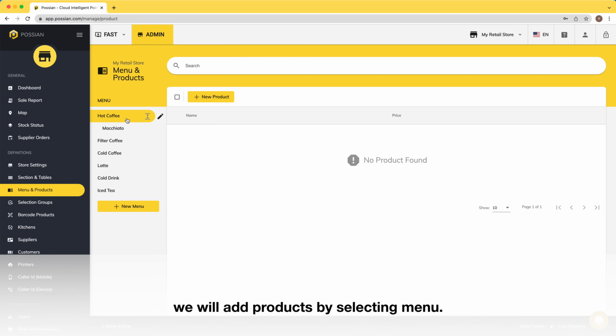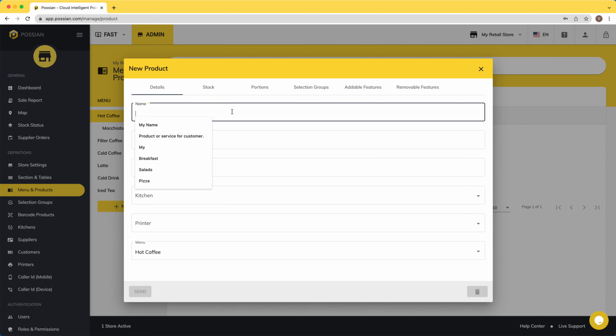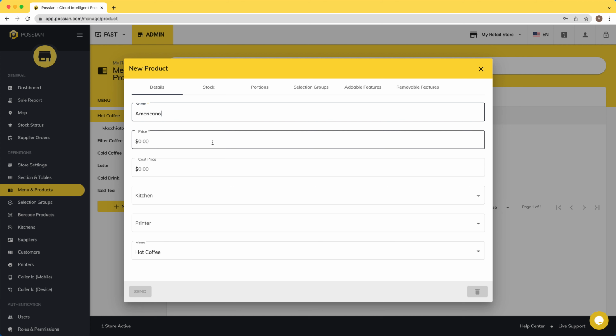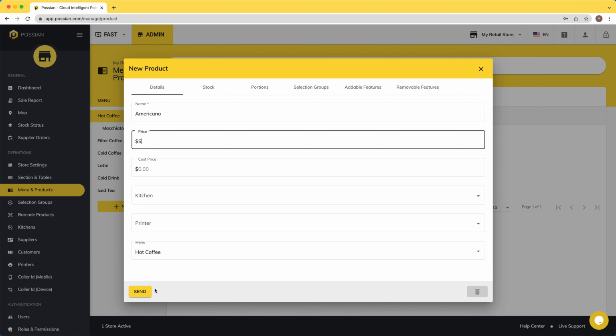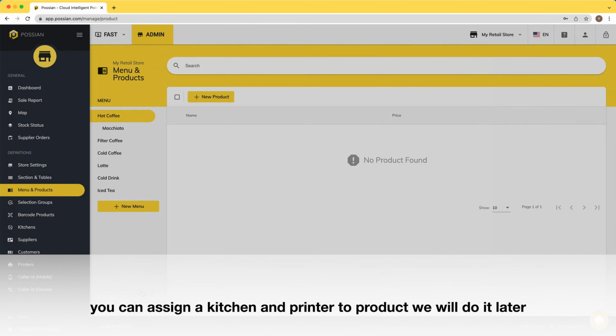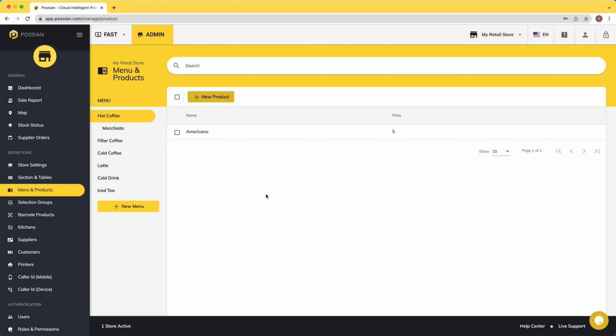We will add products by selecting menu. You can add cost price for profit calculations. You can assign a kitchen and printer to product, we will do it later.